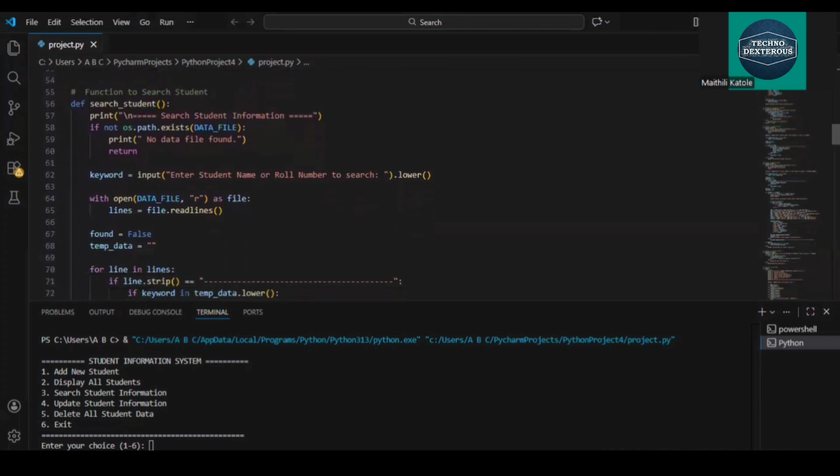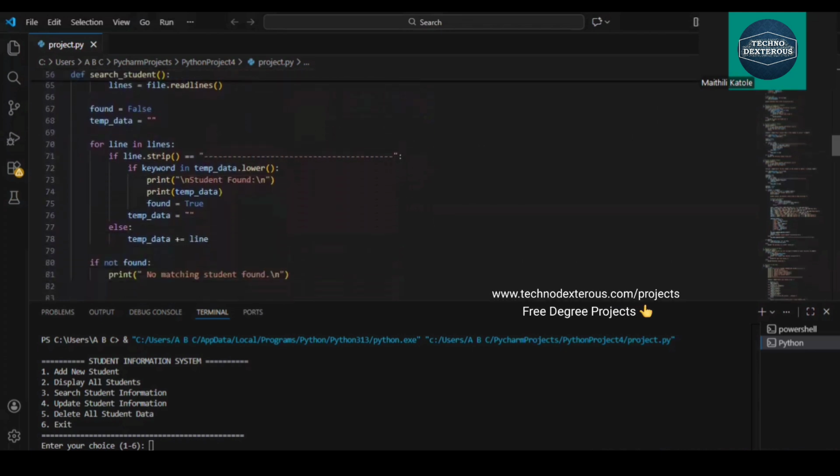The next function is def search student. This function searches student information by first asking for an input keyword, such as the roll number or name of the student, and then checking line by line through all the data we have saved in the text file. It will then give the student information to the user.